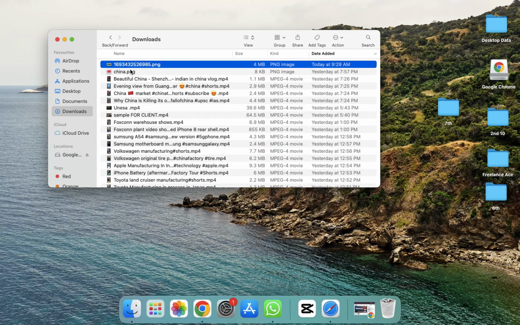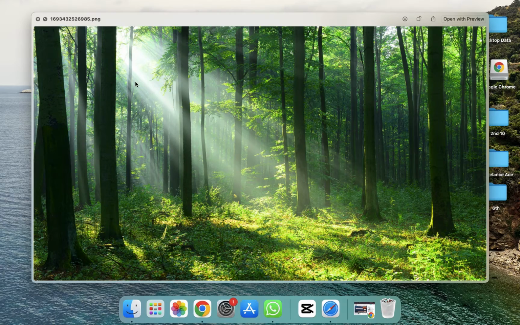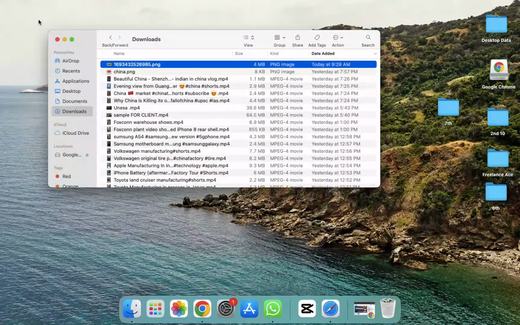As you can see, let's select the image. I'm going to open this. As you can see, the image is here and now it's saved. So in this way you can save an image on Safari.